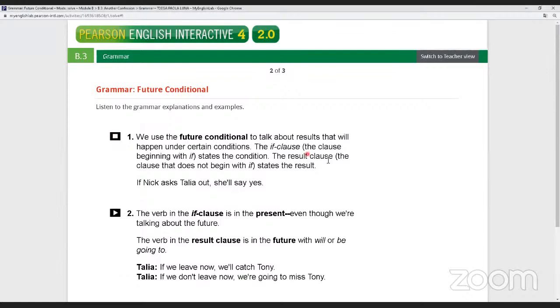So let's listen to the first audio. We use the future conditional to talk about results that will happen under certain conditions. The if clause, the clause beginning with if, states the condition. The results clause, the clause that does not begin with if, states the result. If Nick asks Talia out, she'll say yes.